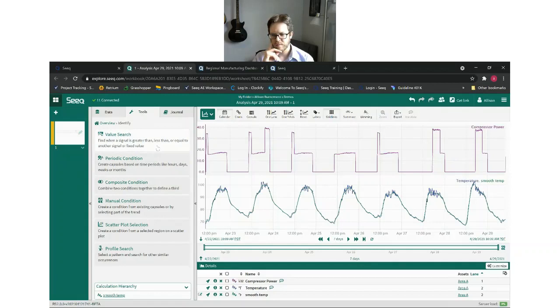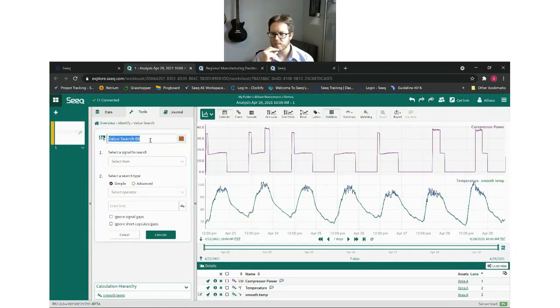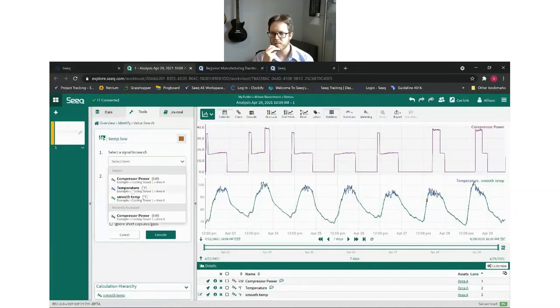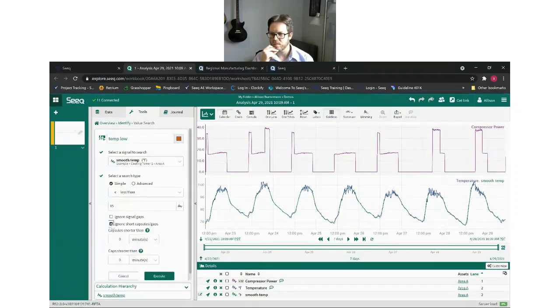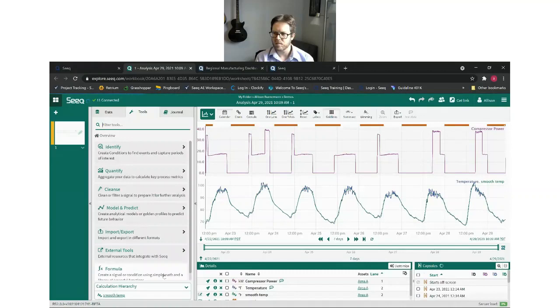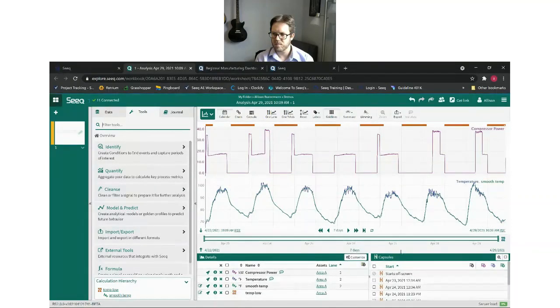So I'm going to create a quick condition here for when my temperature signal is below 85. I can just search that smooth temp and look for time periods when it's less than the limit that I've defined. I can tailor this condition if I want to ignore events that are shorter than 30 minutes, or if I want to merge together events that are closer together than 30 minutes apart. And I can click execute. Once I click execute, I'm shown these capsules at the top of my screen, these orange bars, and each of these orange bars is representative of one of these events.